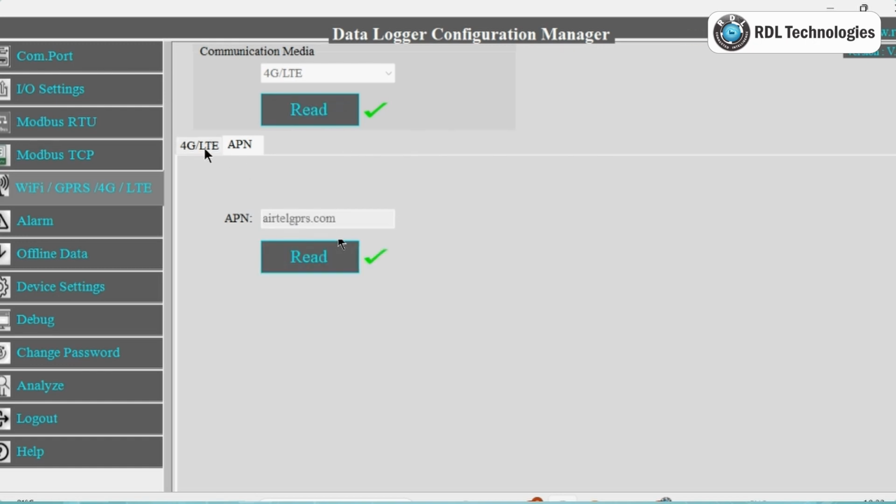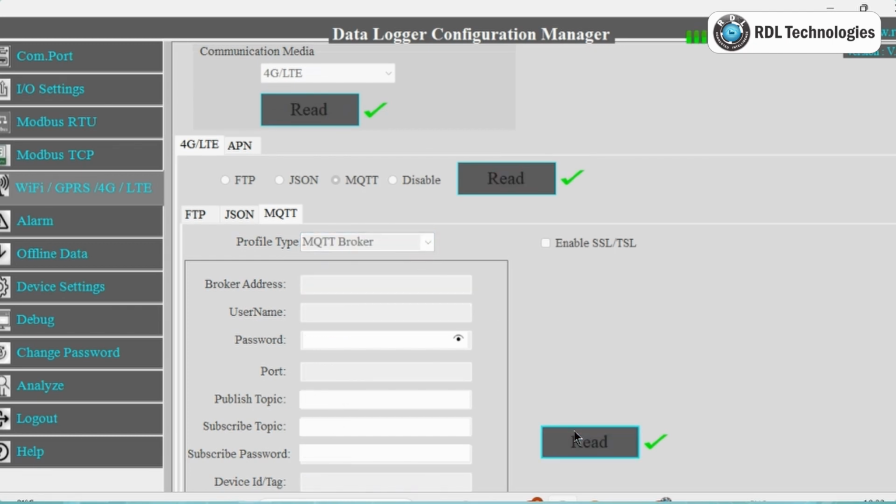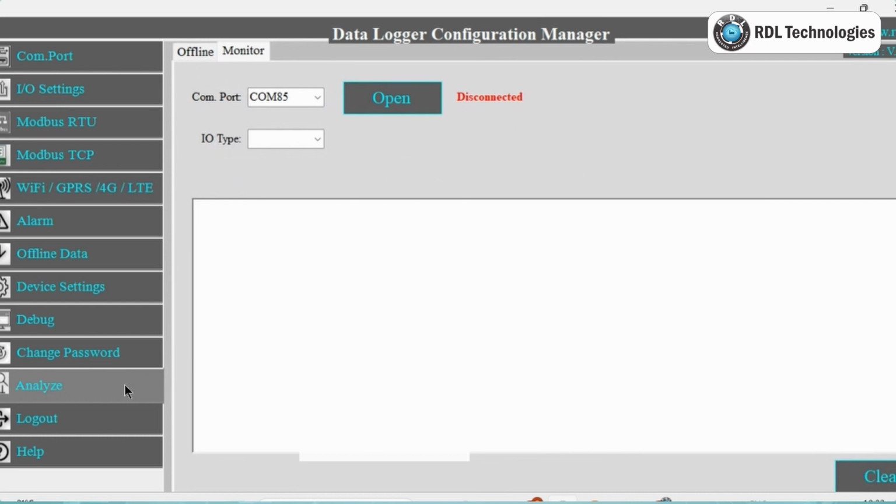Next, in the MQTT protocol, select MQTT, click on this MQTT section and select the profile type, then click on Read and provide the MQTT credentials here. Now I am giving our MQTT credentials and then saving it. Now you can see the data in the analyze screen, and also you can see the data at the broker end as shown.